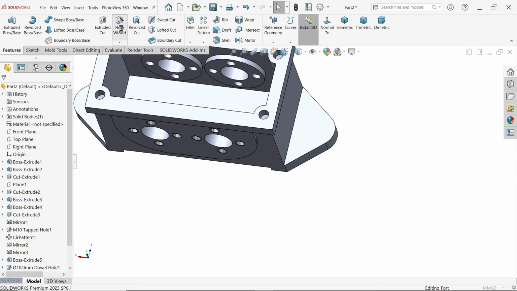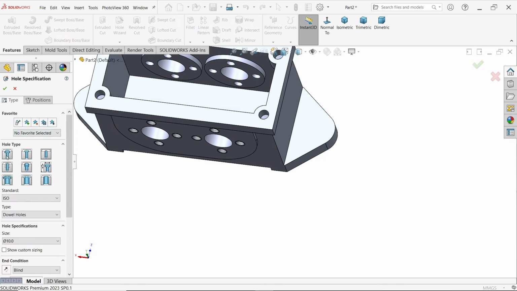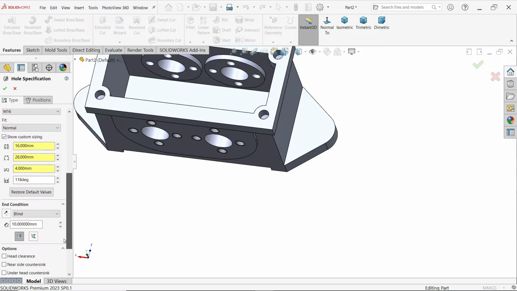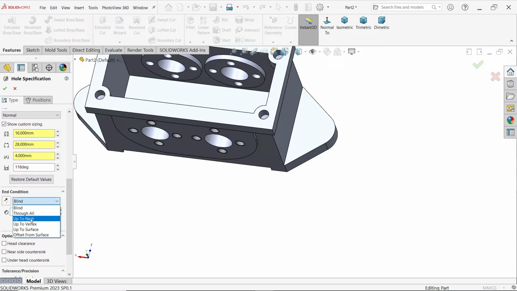Now go to hole wizard. Now here first hole type counter bore, standard, and here type I am going to choose hex bolt, grade ISO 4016. Now here diameter how much? M16 normal. Show custom. From here you can change the 16 millimeter, then counter bore 28, depth of counter bore 4, 80 degree. Now here keep end condition through all.